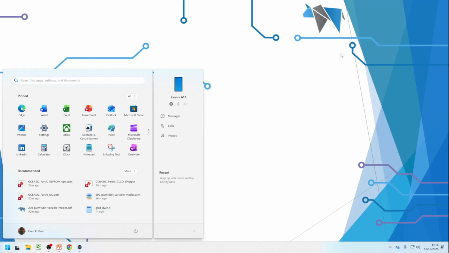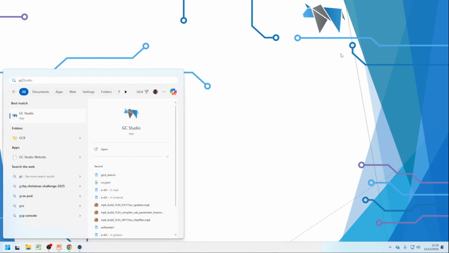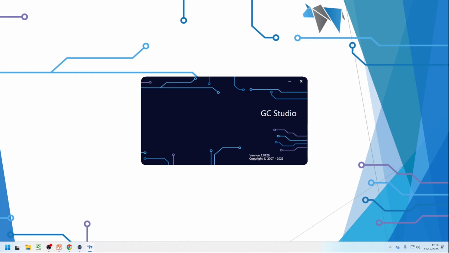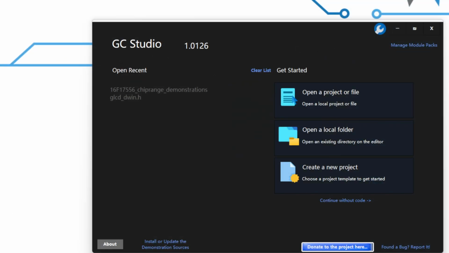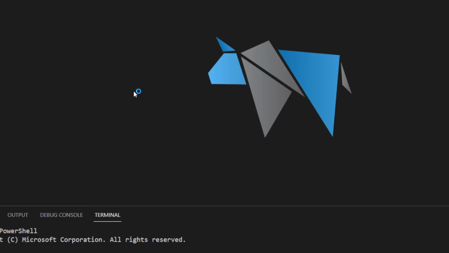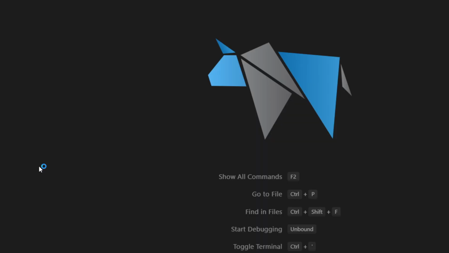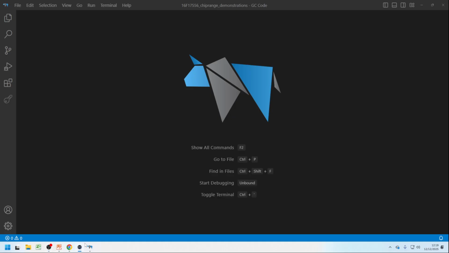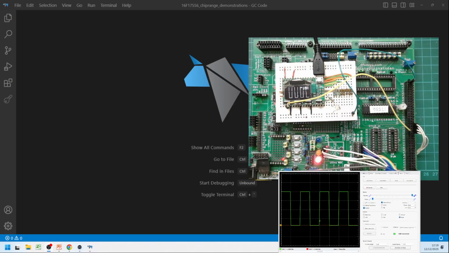I'm just going to bring up GC Studio, and I'm going to select the 16F175xx chip family. I'm just going to get rid of that because I like to talk you through it. On my desktop also, I am going to have my oscilloscope software. Let me show you that. I can show you like this.